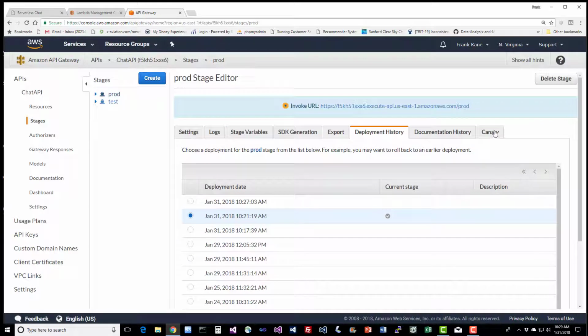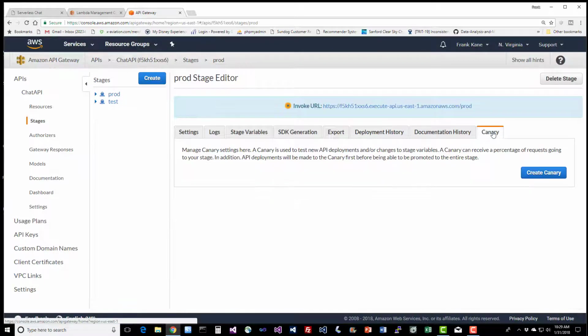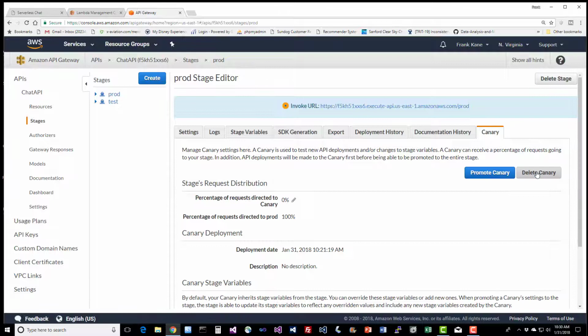Let's scroll up and go to Canary. And we're going to say create Canary. The metaphor here is a canary in the coal mine. So, you have this little test deployment that's out there taking a little bit of traffic, and you can see if there's any problems with it before it actually goes all in and destroys your entire website. So create Canary. And let's set the percentage of requests directed to Canary to 50%.